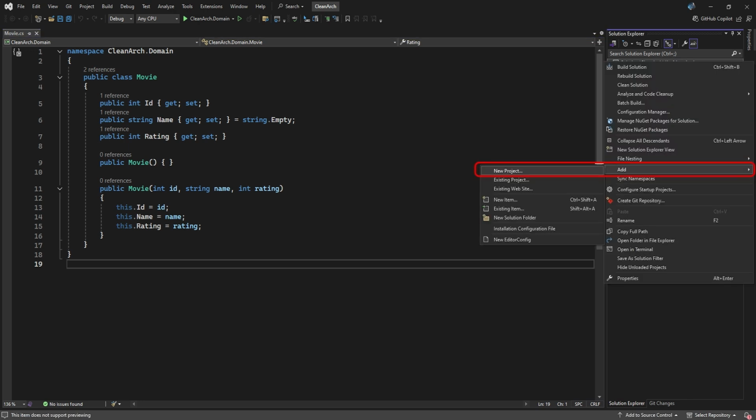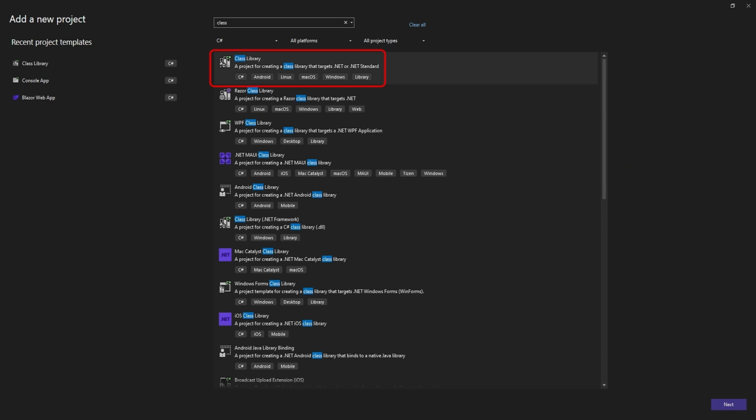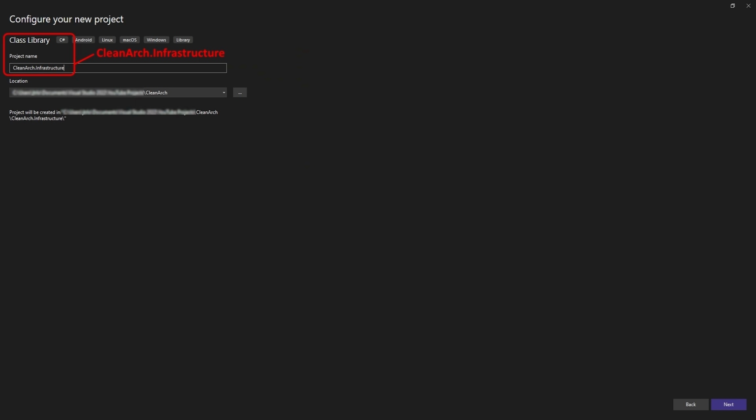Next, we'll add the infrastructure layer. This will hold the repository classes to access one or more of our databases. Right-click the solution and select Add New Project. Just like the domain layer, the infrastructure layer will be a class library. Here we give it the solution name, followed by .infrastructure. Please note these naming conventions are guidelines, and you may have called it .repositories if you like.